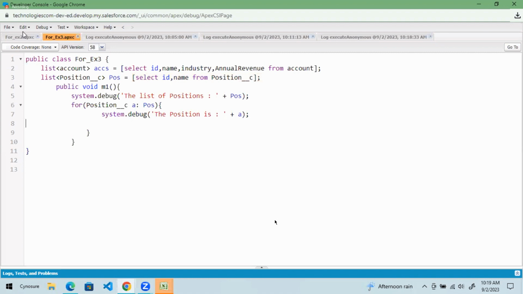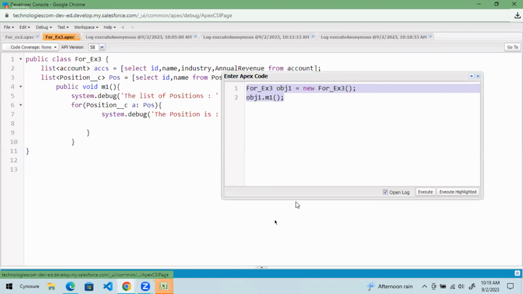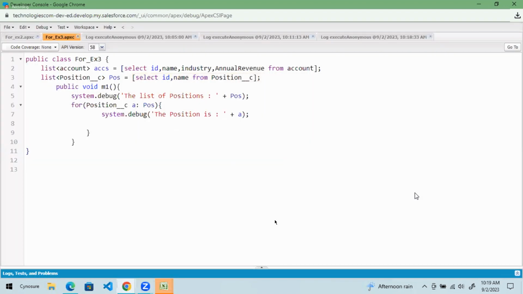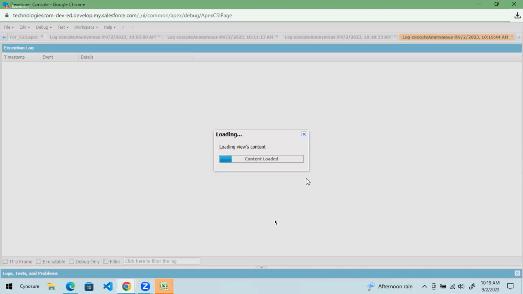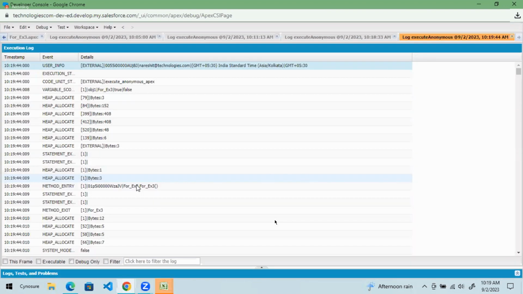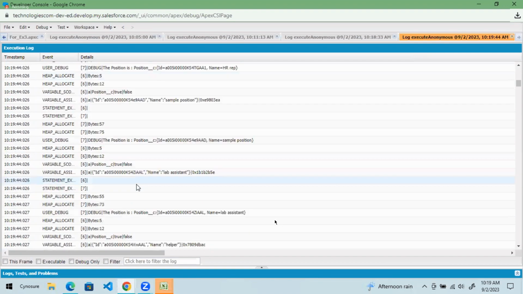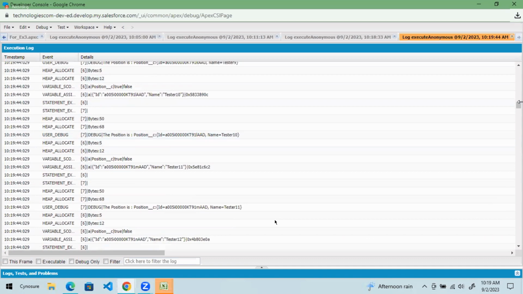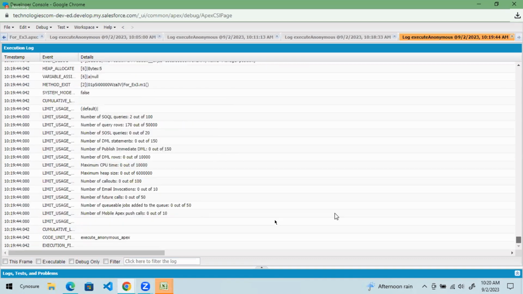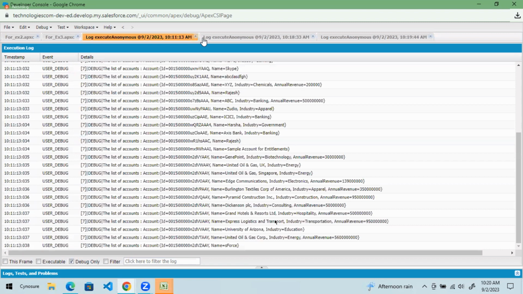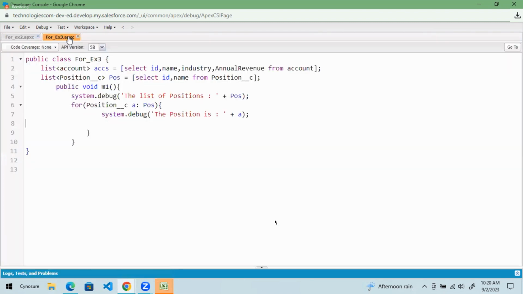Let me execute this once again. Let me execute this. See, scroll down. Here you can see how many we consumed. Here it is saying SOQL queries 2 out of 100. 100 availability is there, you used 2. Understood? Out of 100 you used 2 because you have written this here.